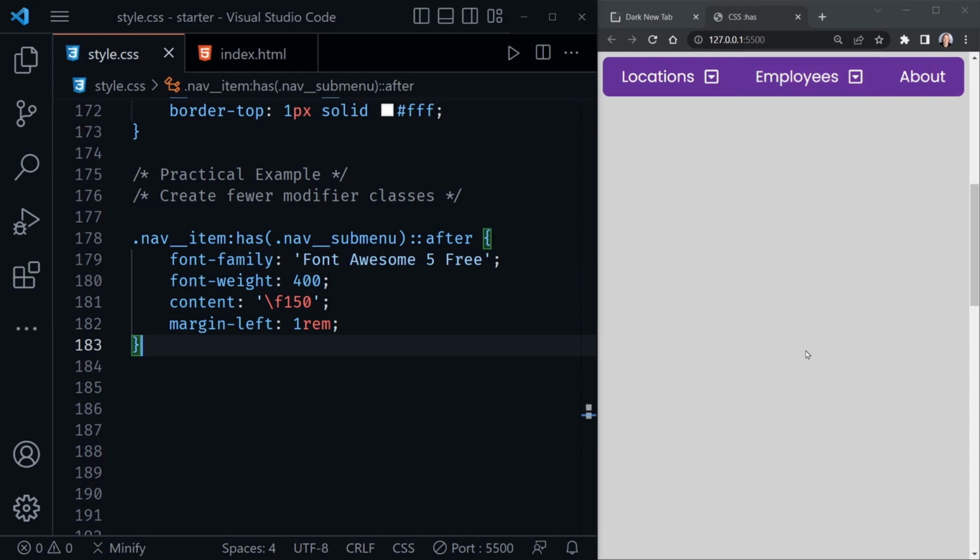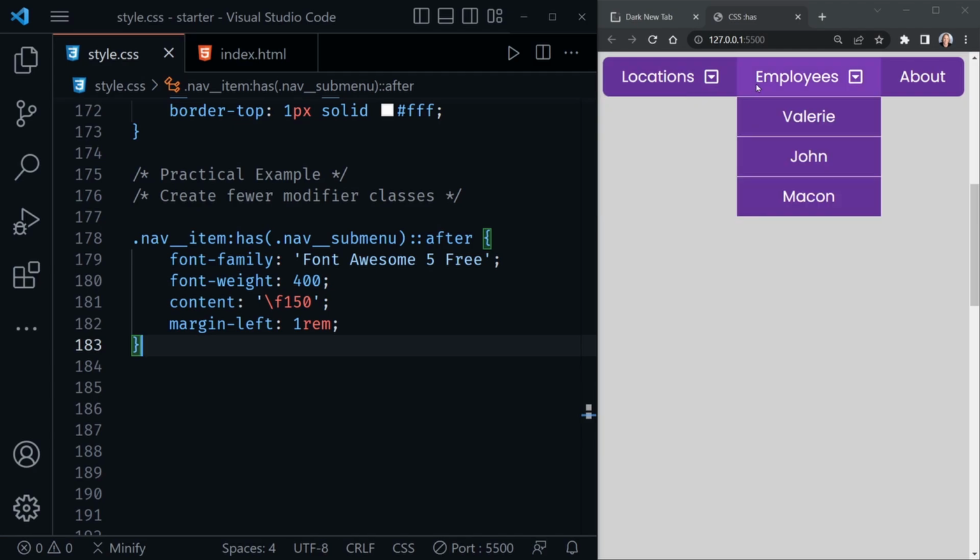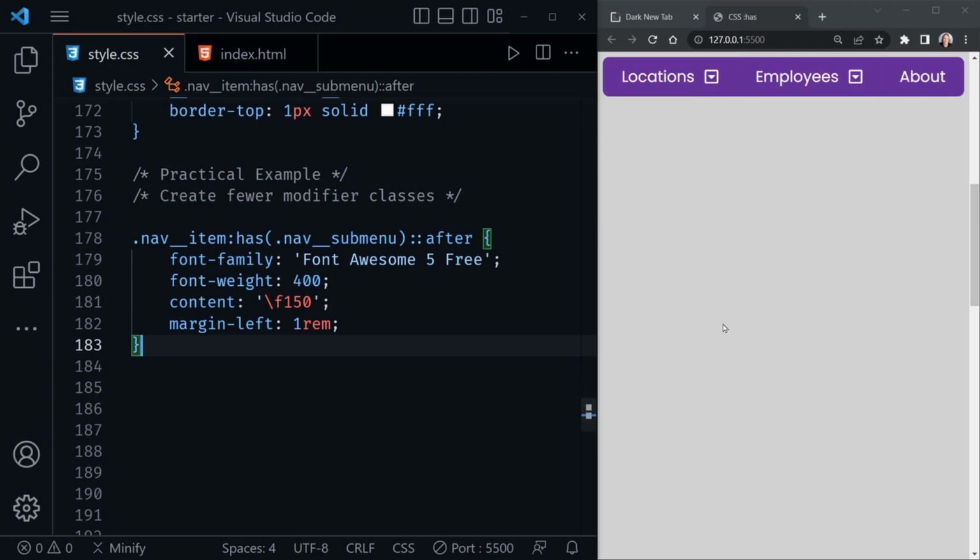Very useful, especially if you were dynamically generating this. You were pulling in data and you couldn't manually apply. You actually had to automatically apply. If submenus existed, then this would be very useful.